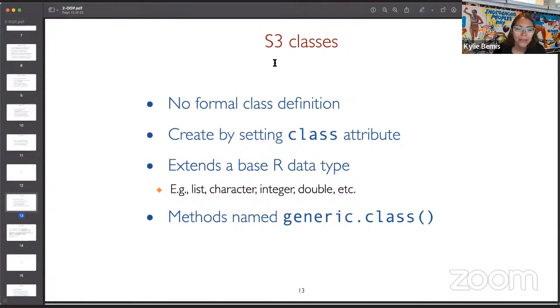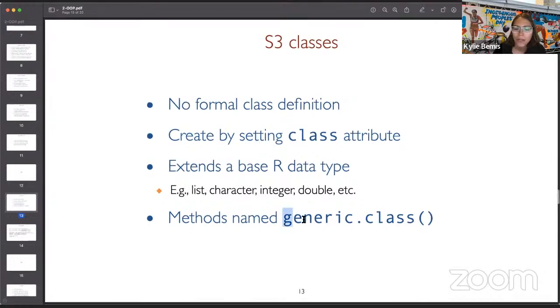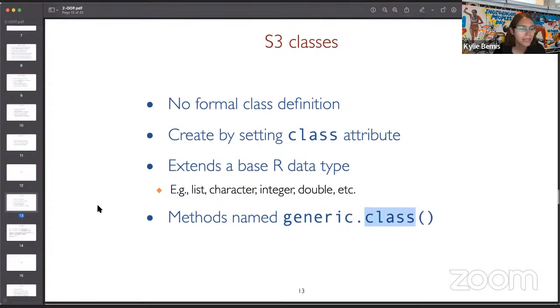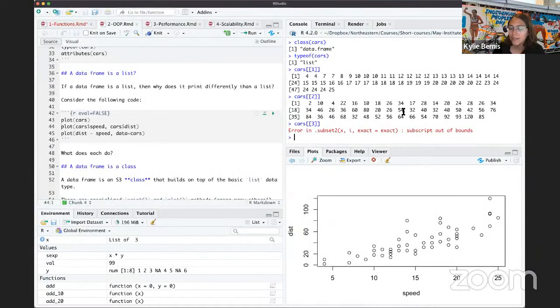And then the way that S3 methods are implemented, they really just follow this naming scheme of the name of the generic function, dot, the name of the class that it's being implemented for.